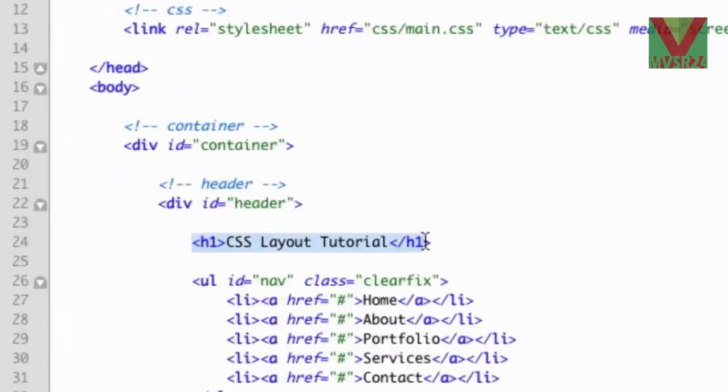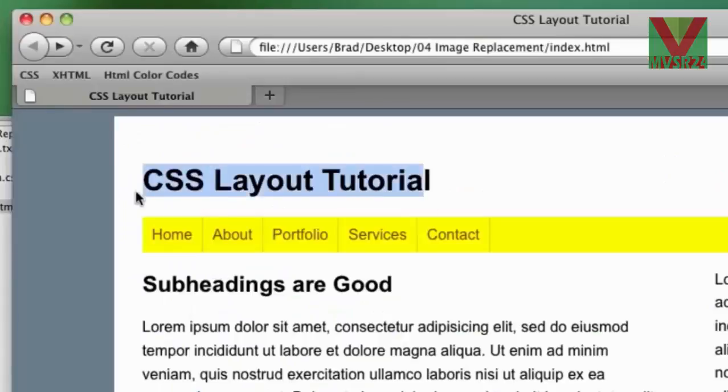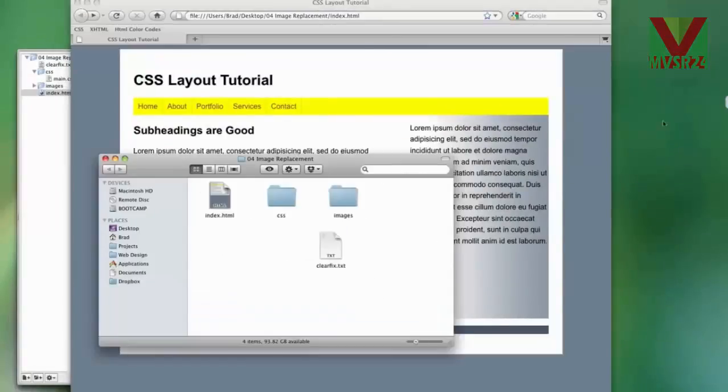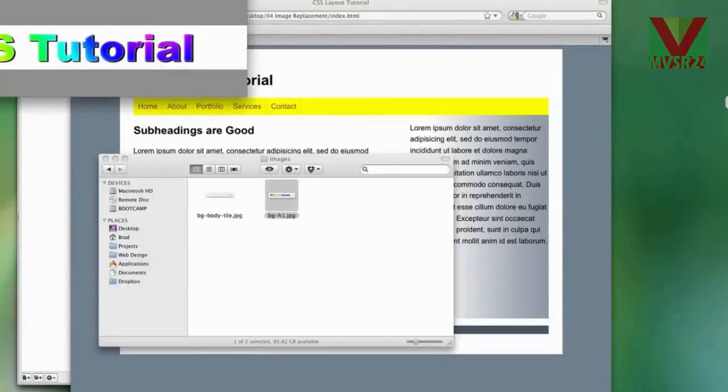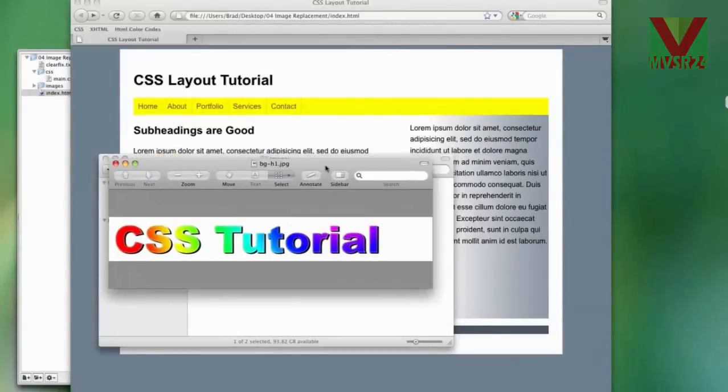The element that we want to replace is our heading level 1 up here. I've already created an image that I want to use for the replacement. It's a really ugly, over-the-top image. It's just for the purposes of this tutorial.